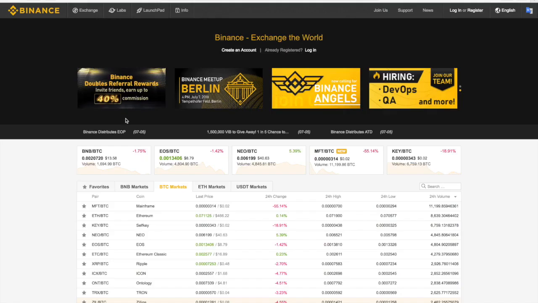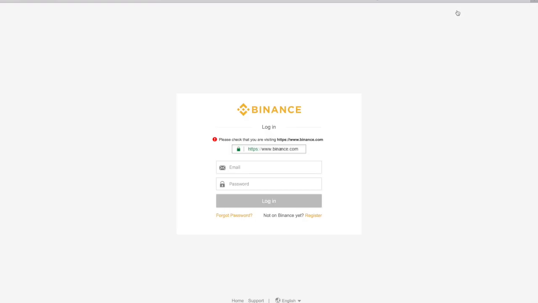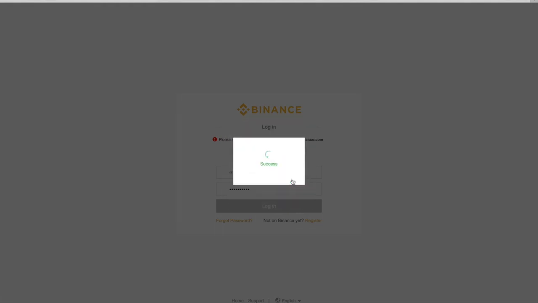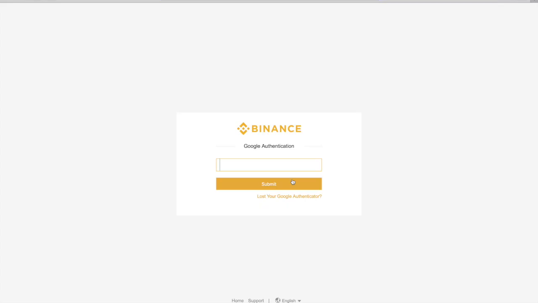Hey guys, so today I'm going to show you how to create an API key using Binance. And make sure that when you're logging into Binance that you see up here that it says Binance.com, because there's a lot of fake websites that try to get your information out there. And then you want to put in your authenticator.